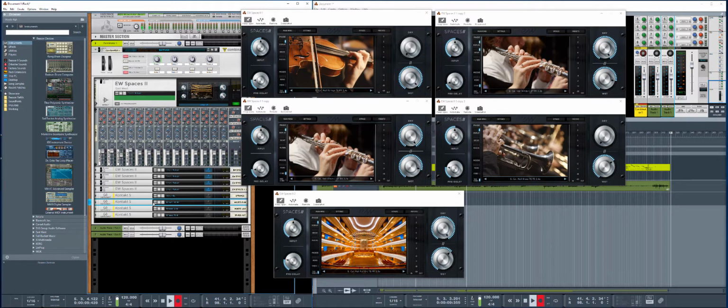My name is Jacko, and today we're looking at Spaces 2 from EastWest. This is a convolution reverb plugin, and this video is actually to support our full written review over on the website on musicnation.co.nz. So I invite you to go check that out.